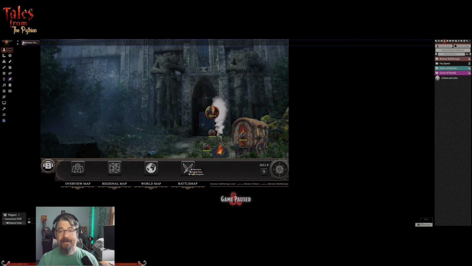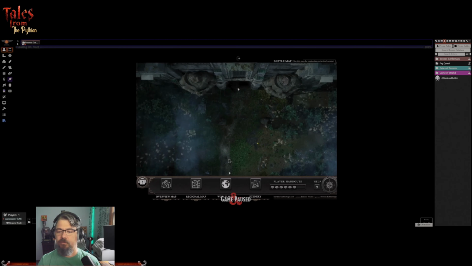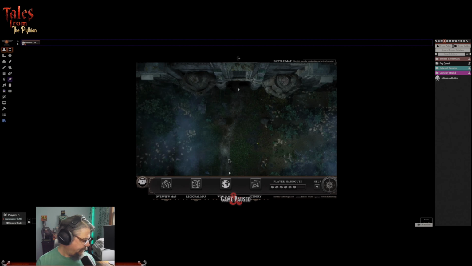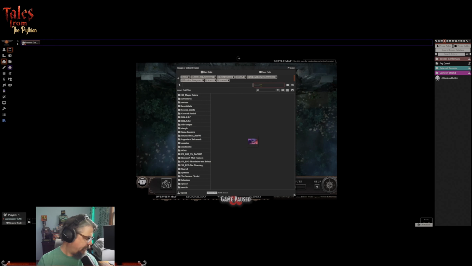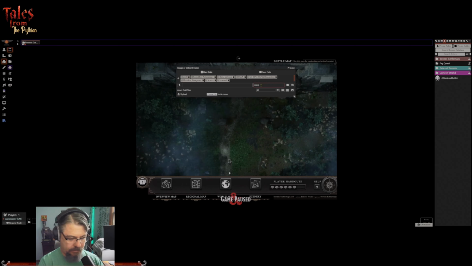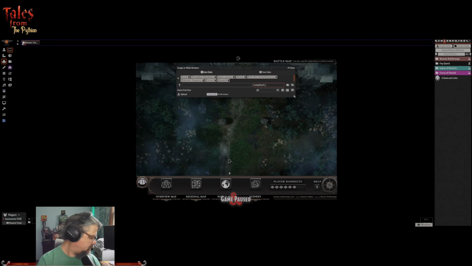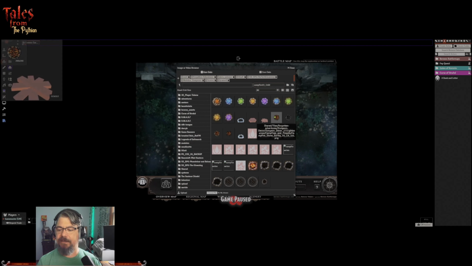So now let's look at the battle map. The battle map takes place the following day, right? So we just need to have a burned out campfire. So again, we're just going to go into our tile picker and we're going to call it campfire 03 underscore unlit.